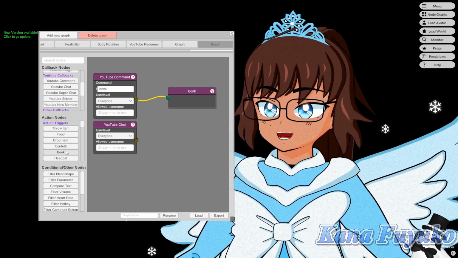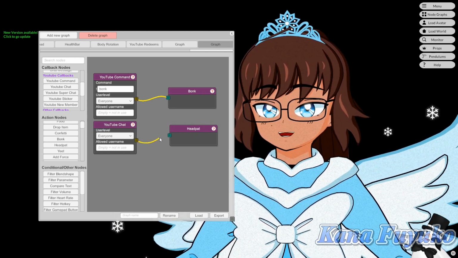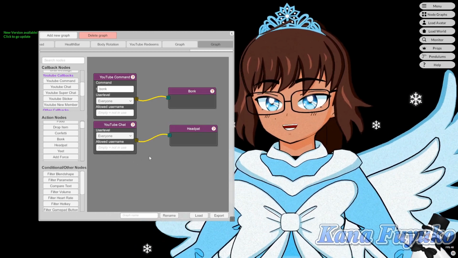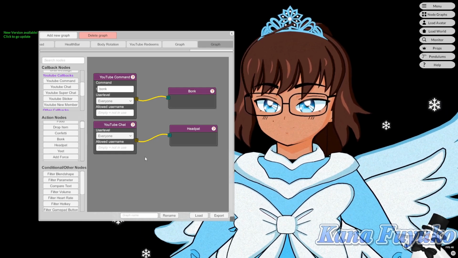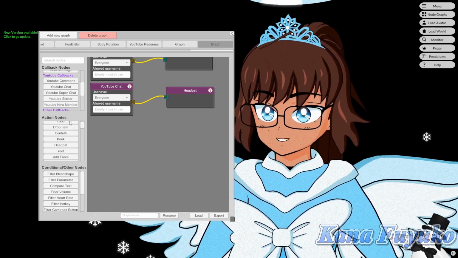So you can have it, for instance, a simple head pat, you know? We can combine these together, and if somebody randomly chats, then you'll be head patted, and boom chakalaka. Again, you could change it however you want, but this is merely a guide.